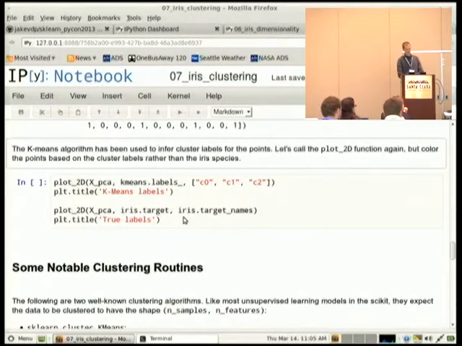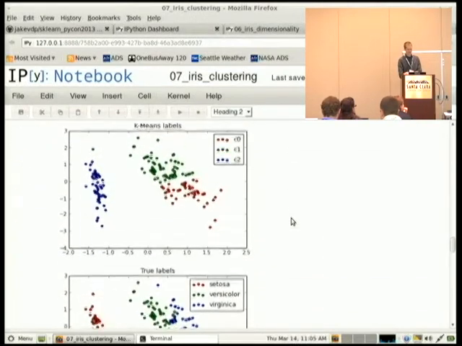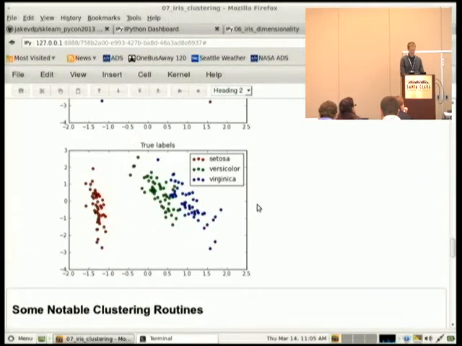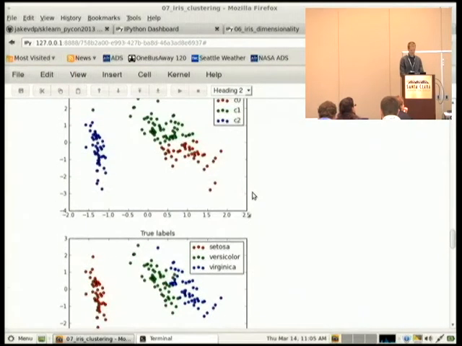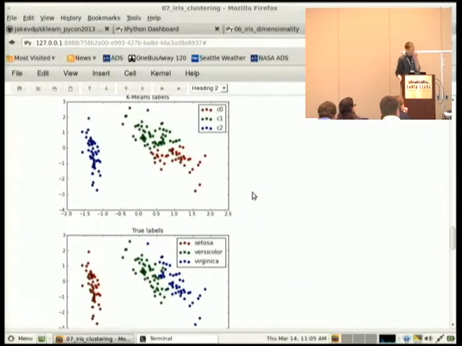So now if we use this information, we can plot the k-means labels and the true labels. Let me change the view here so we can get these on the same plot, the same screen. So the top plot shows you the labels that are automatically learned from k-means without knowing anything about the true labels of the irises, right? And the bottom labels are the true ones.